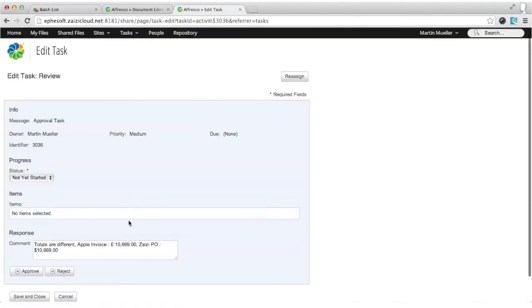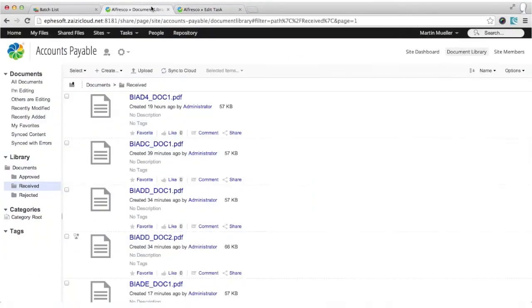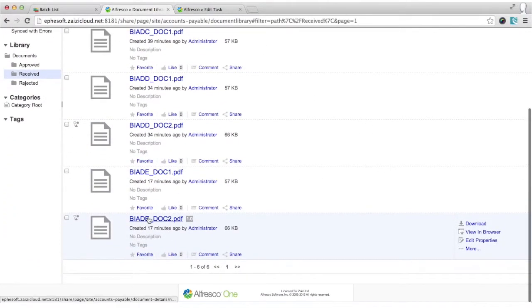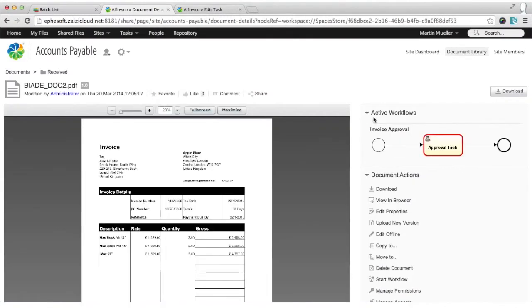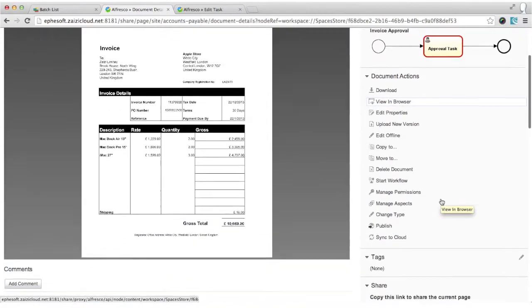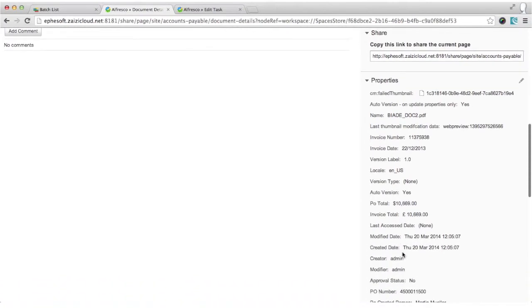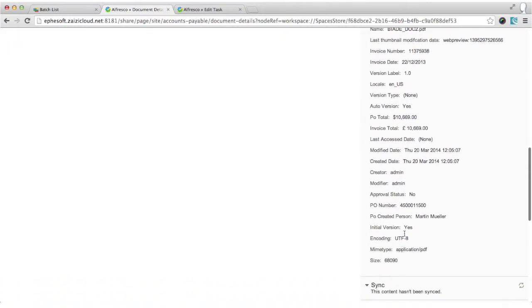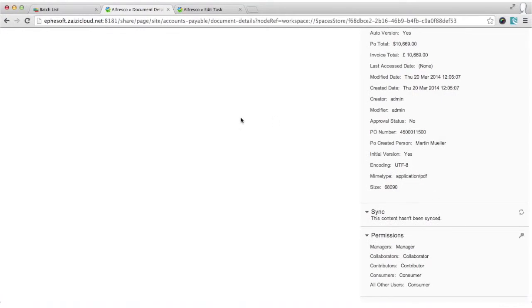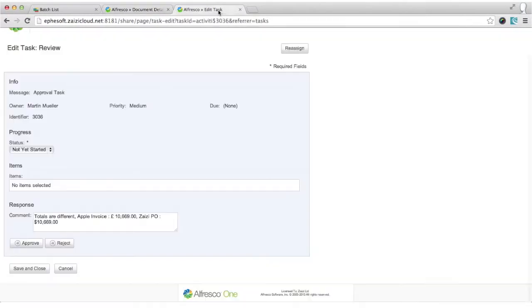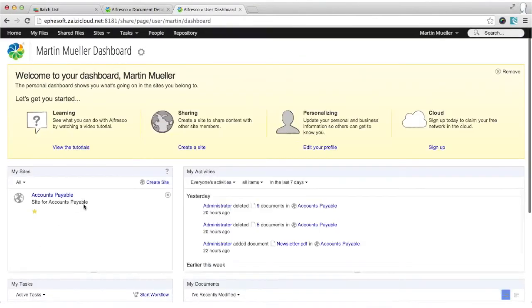You can navigate to the original location in the Received folder and view the invoice. It indicates the invoice is part of the workflow and all the extracted values are inserted in the list of metadata exported to Alfresco. Let's go into the workflow and approve it. Once this step is complete, the invoice is automatically sent to the Approved folder.